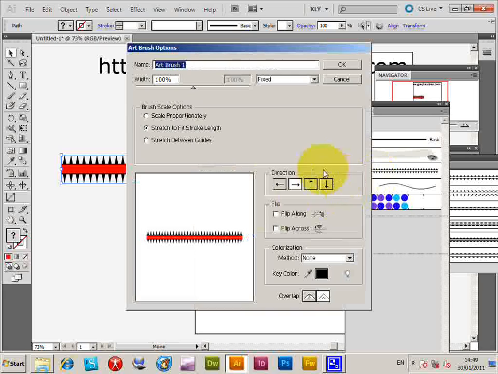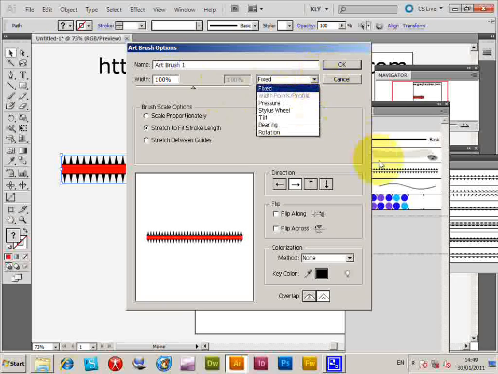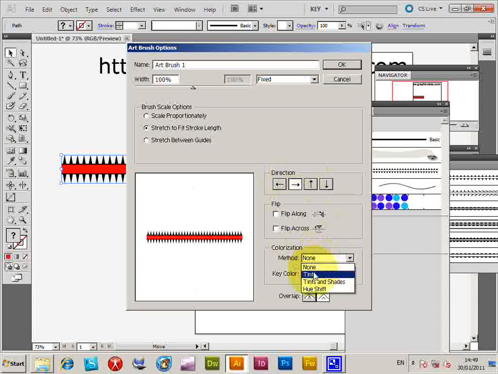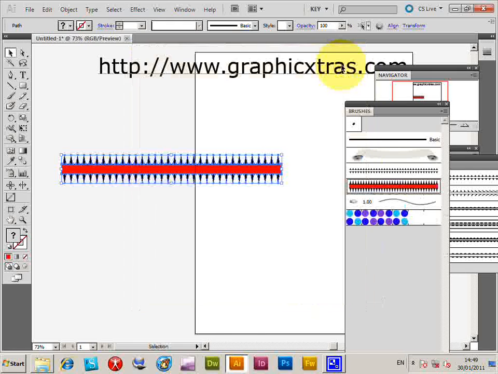Okay, and then you'll get all the various settings, so you can actually change various things, the widths and whatever, other set pressures and whatever. Right, what I want to do is stretch to fit stroke length, and it's got the correct direction, so you can change the direction if you wish. You can make it up, I think, obviously maybe not so great. Also you can set a method of colorization, so I'm just going to select that as tints. Right, click OK. Now that will be defined as art brush one, and then you will see it in the palette there.